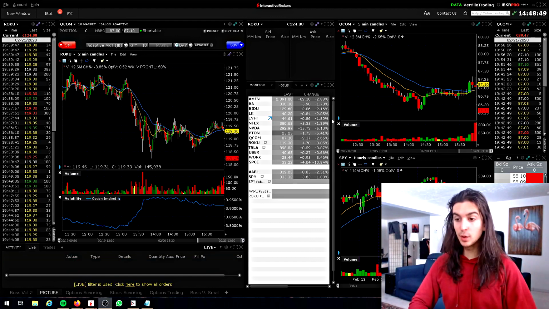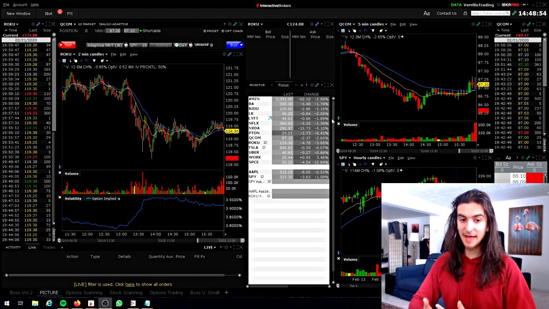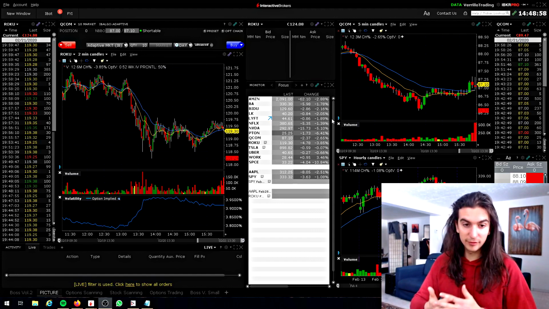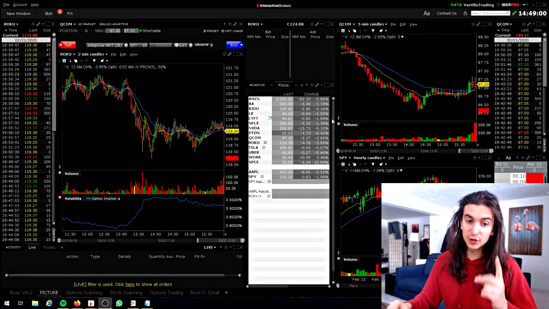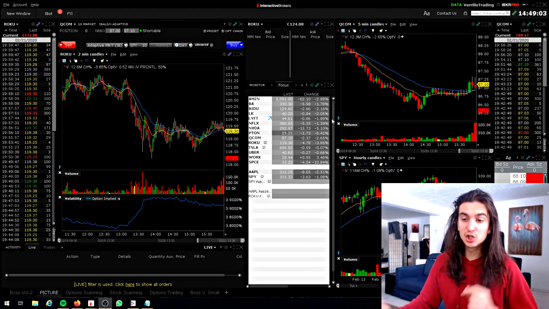All right, guys, so I actually wanna talk about a couple of features in Trader Workstation that I wish existed. And since they don't exist, I've actually programmed macros to make them work for me instantaneously. The first one is being able to turn on and off extended hours really fast.